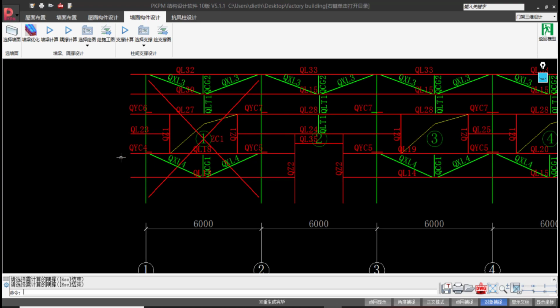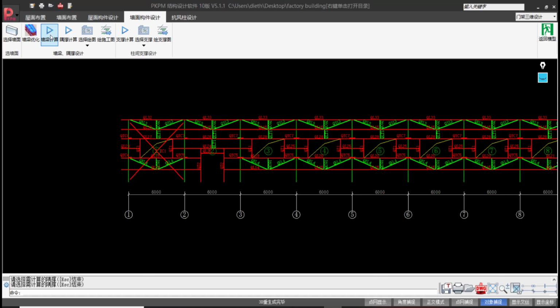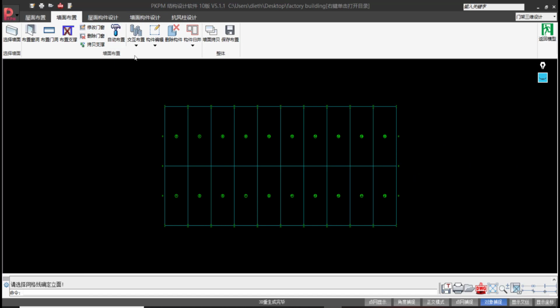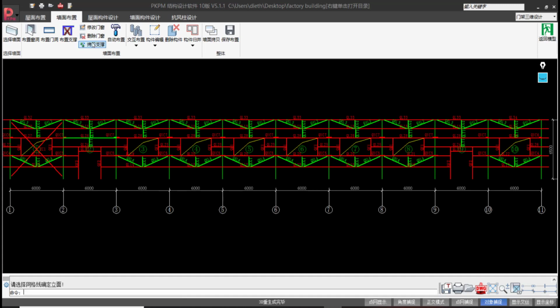So what I do, I come and I go back to the Changmian Boji. Then I come and I select the wall that I'm dealing with, that is this. Then I come and I choose copy the G chunk. So they ask me to choose the G chunk which I want to copy. I want to copy this one.